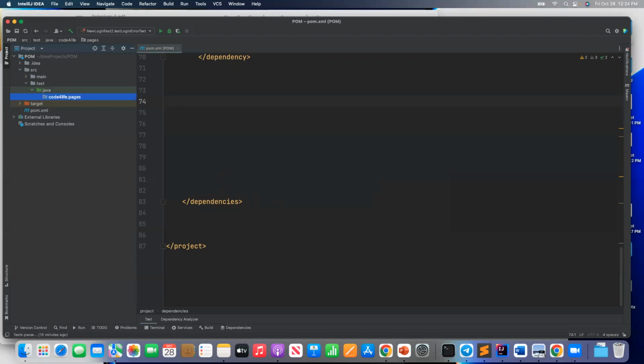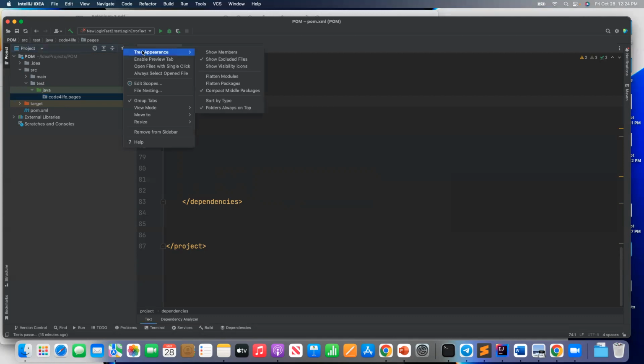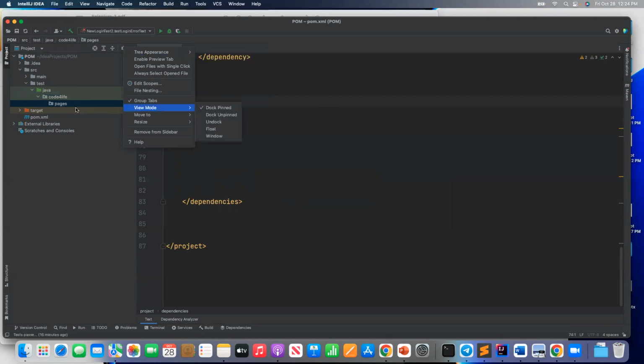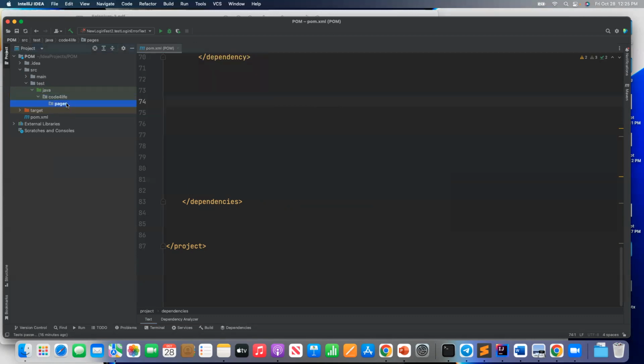All right, so page. I just want this one to go down, not to be on the same line. To do that, you need to go to the settings, in IntelliJ, and then check this option, Compact Middle Packages. All right, so now we can see that we have a different package.